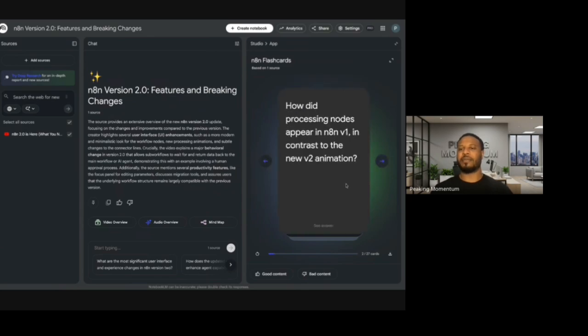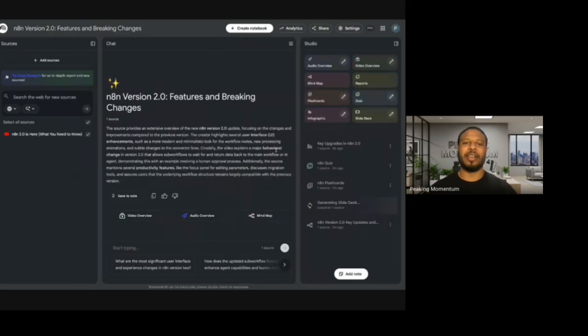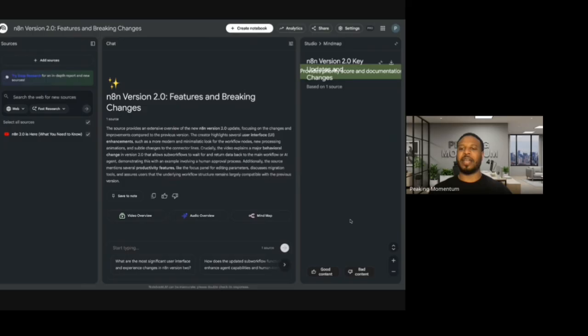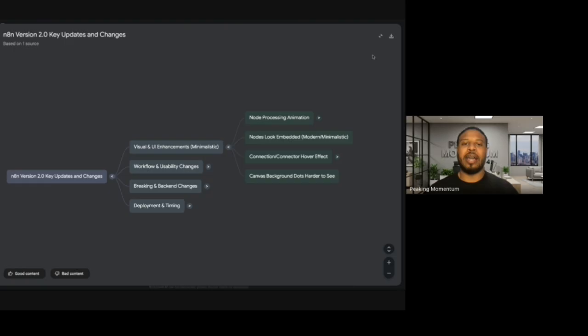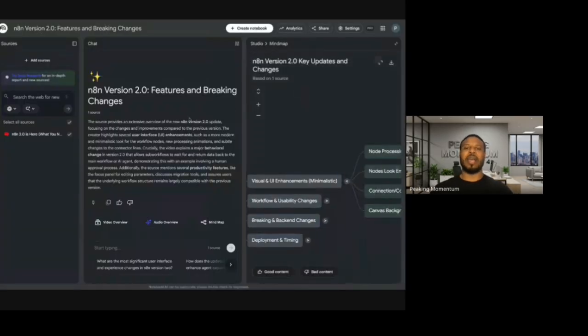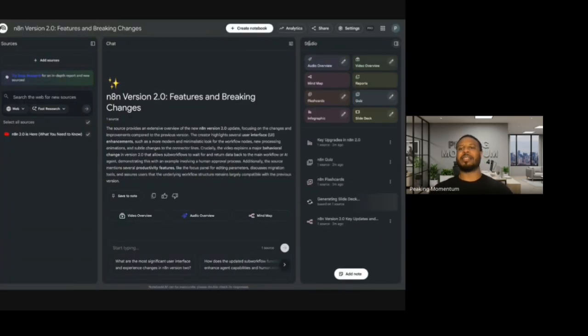All right. How did the processing nodes in N8N V1 contrast to the V2 animation? A different spinning circle. So it's taking the great information from it and creating different things that you could use to help you learn better and understand how to use the product better. And that's a brief overview of NotebookLM, but it's so good when you get into it and you actually know how to use it and you're studying different things or you're creating different decks and presentations. It is definitely something that will help you get to the end of the line a lot quicker.